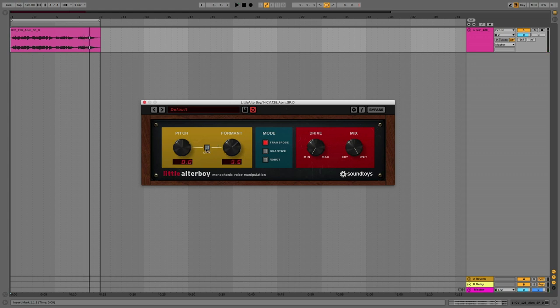So it's retaining the pitch, but it's changing the character, and you can get that fantastic chipmunk sound. So you can also play with the pitch. And we can play with these independently.